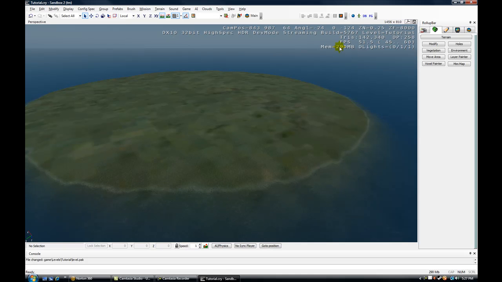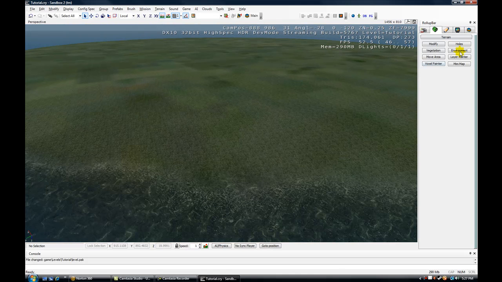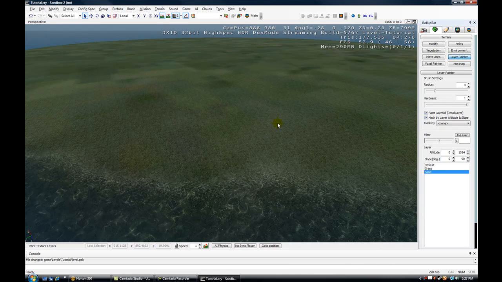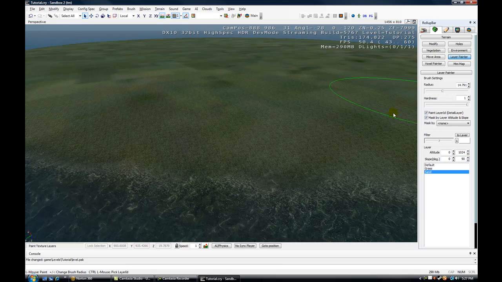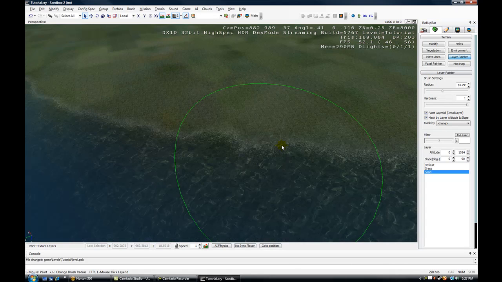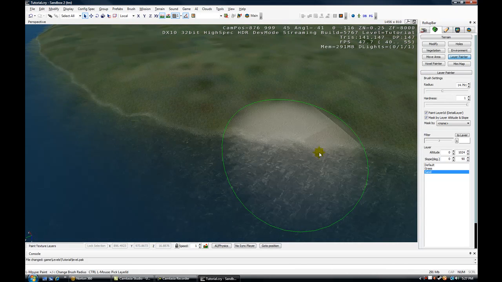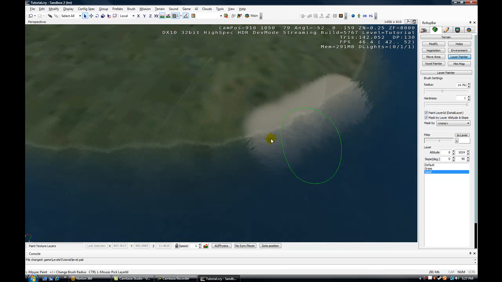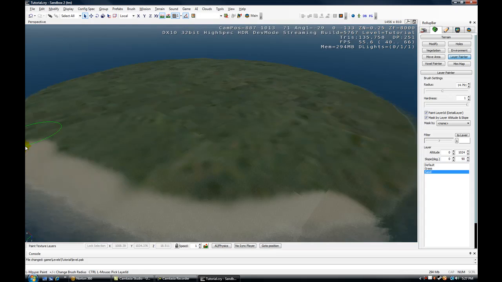So just press OK. And then you're going to want to come up here, the layer painter button right there. Make sure this is selected. Make it about that big. And then really all you have to do at this point is paint it on. You see you come up, you got sand right there. So at this point you just paint around the entire island.